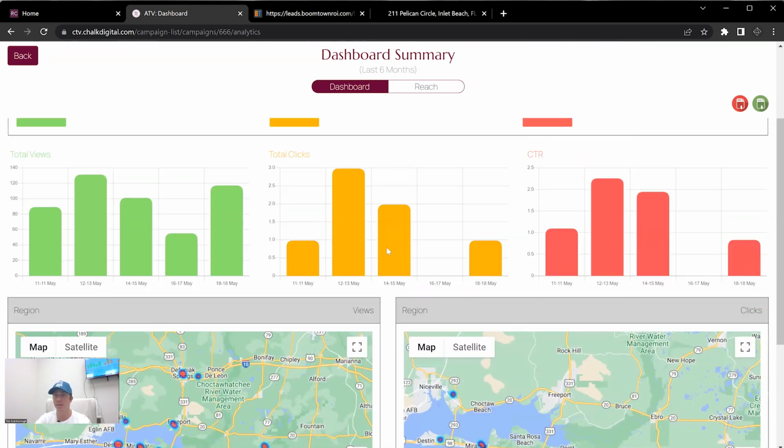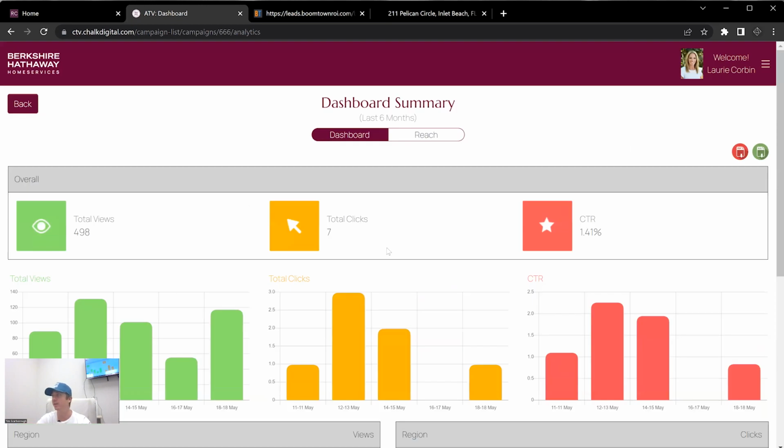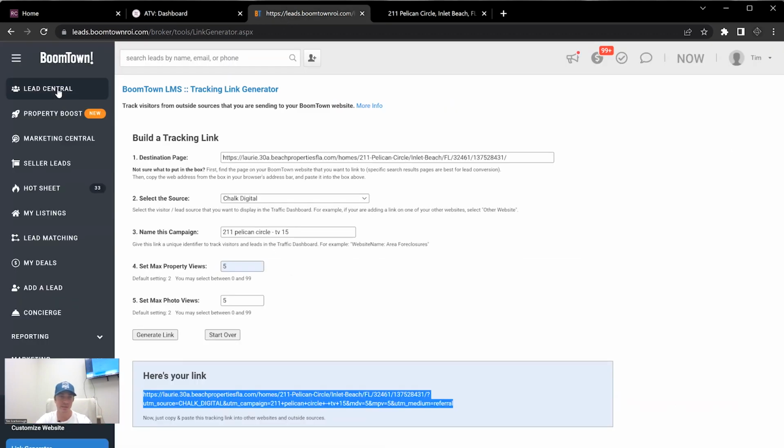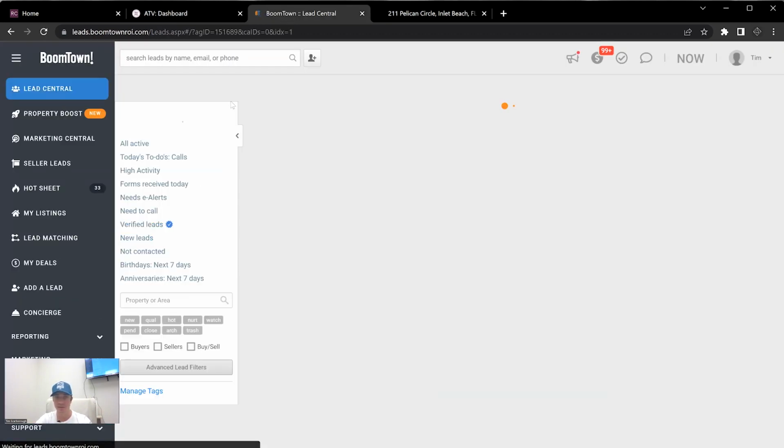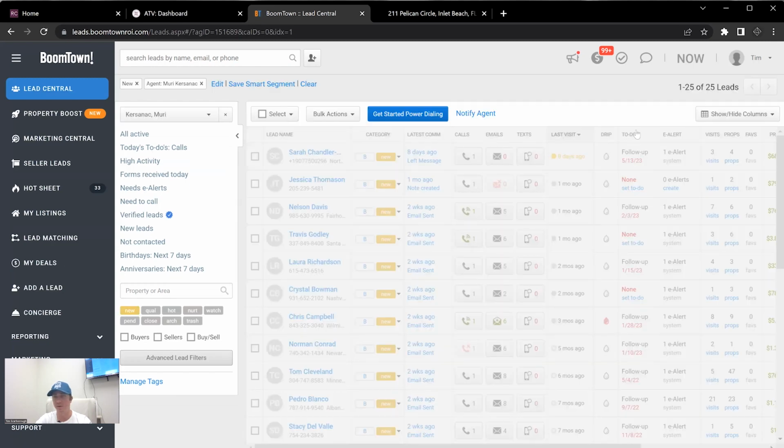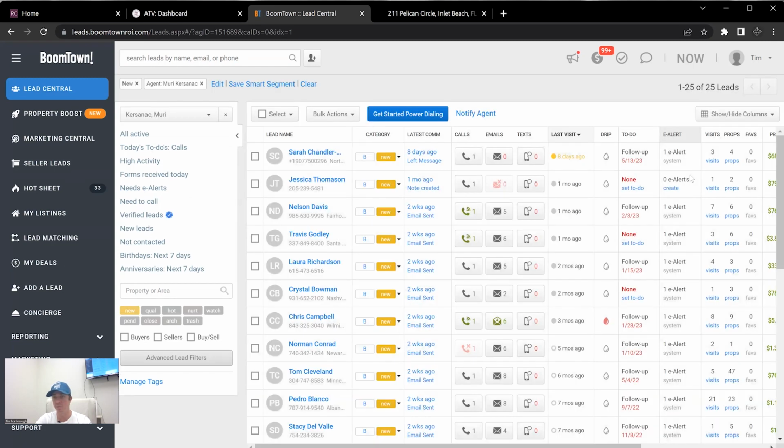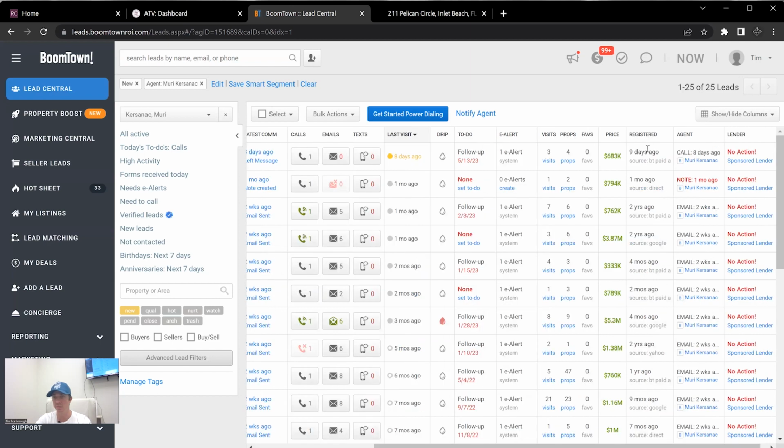Yeah, I'd be curious. We'll get in touch with Lori and ask what the lead generation has looked like in the back end of Boomtown, but that's why those trackable links are important. Whenever we go to our Boomtown dashboard, go to Lead Central. I don't think this is going to show anything, but on the right side, if you scroll, it'll show you source, and this just says Boomtown, but it'll say Chalk Digital right there.